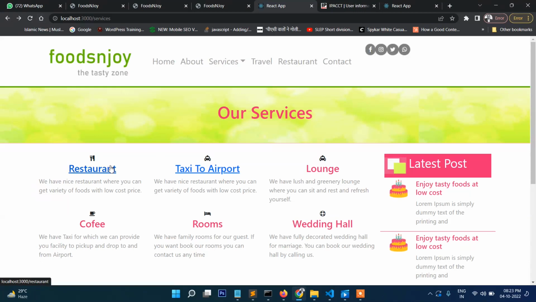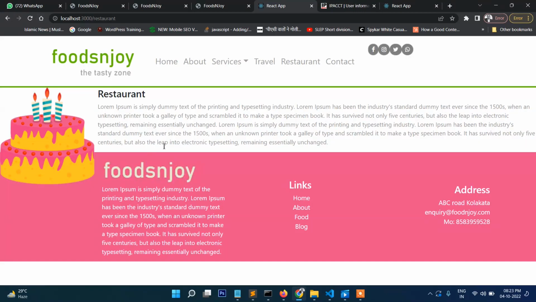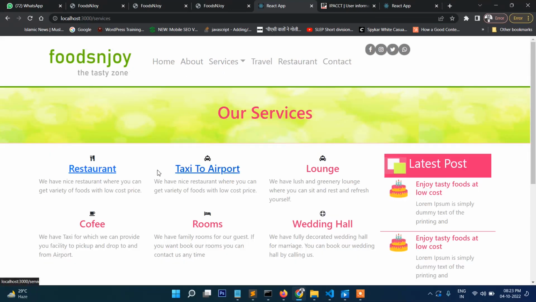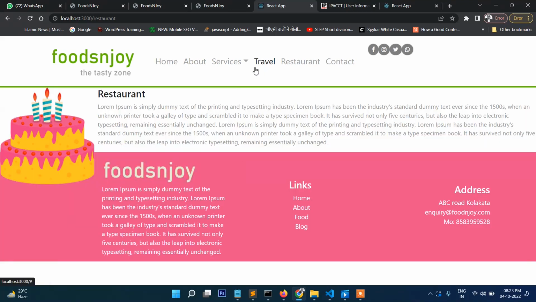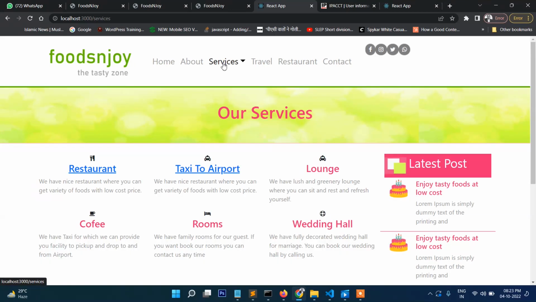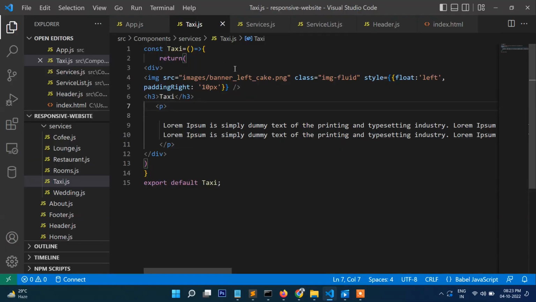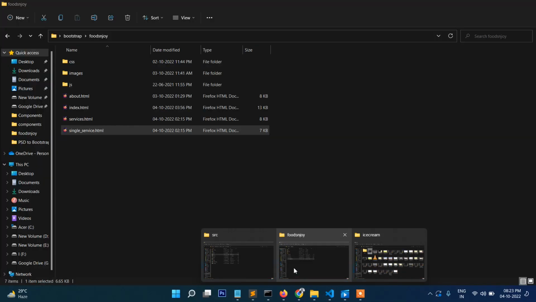Refresh it, and then restaurant, and services, airport, restaurant page is opening, taxi page is opening, and yes, here we need the complete page, not the half one only. Okay, because there is no sidebar in this.